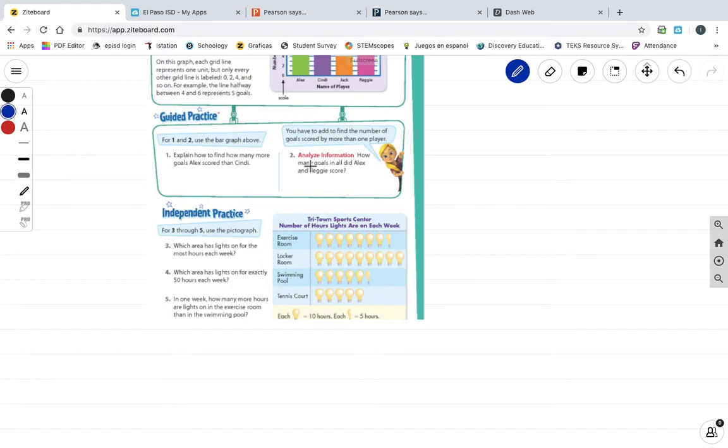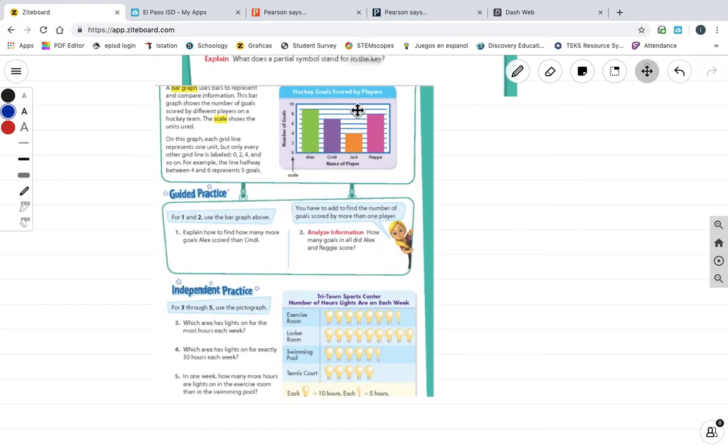Explain how to find how many more goals Alex scored than Cindy. I would come up here and show them that the graph is showing Alex has 9 and Cindy has 7. So how would I find the answer? I would have to subtract 9 minus 7 equals 2.